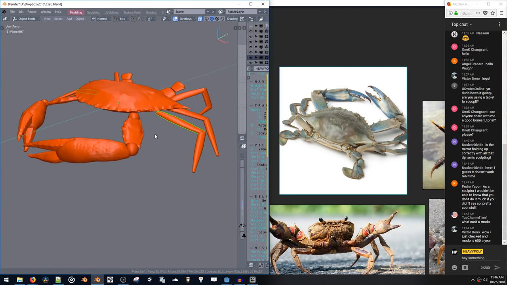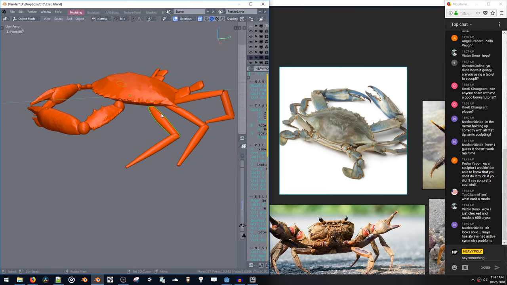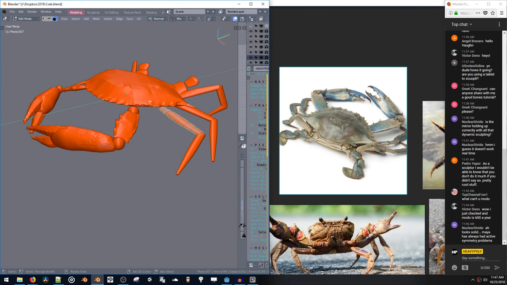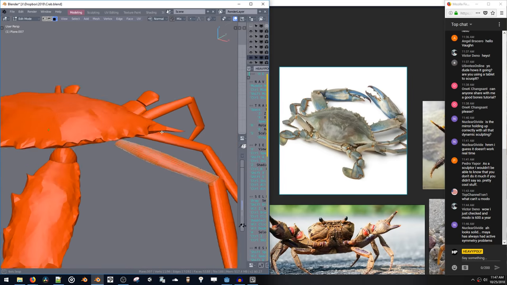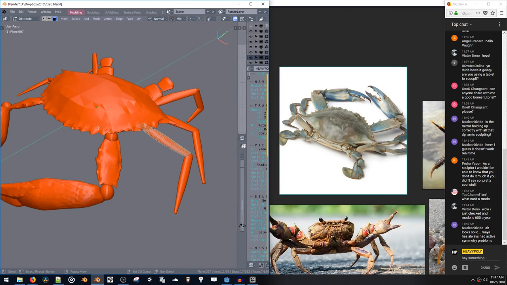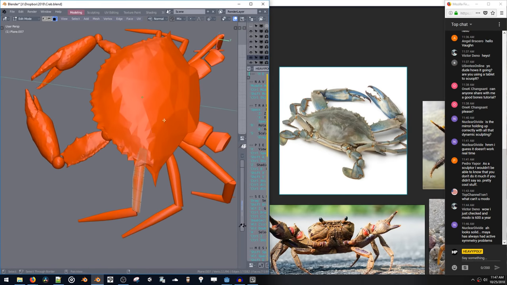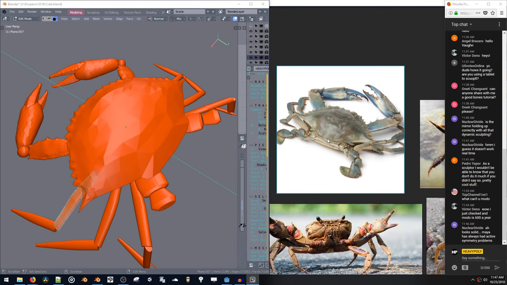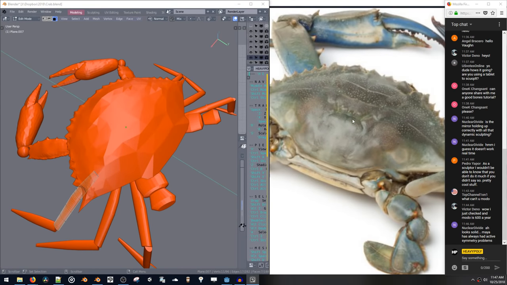Do you guys use Blender to sculpt, or do you mostly do polygon modeling? I feel like certain things make more sense to sculpt, like this guy probably. I would not want to polygon model all of this in here. He's got some interesting wrinkles on his forehead, on his bald head too.